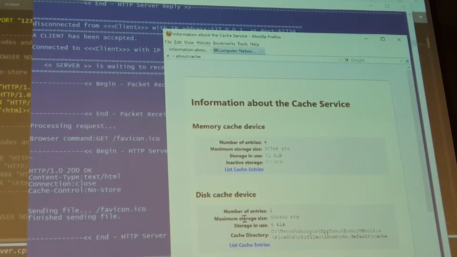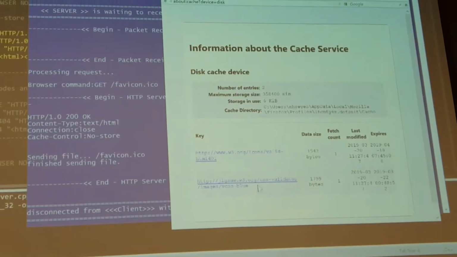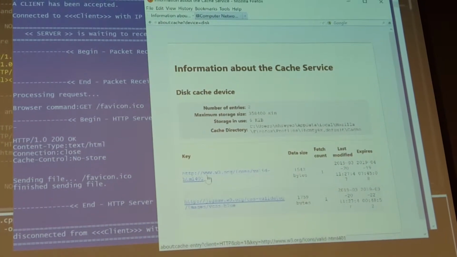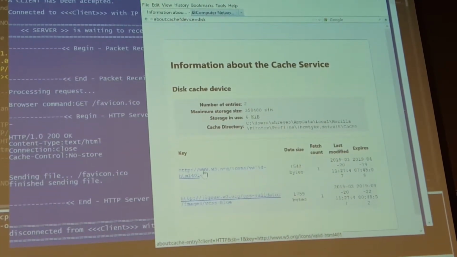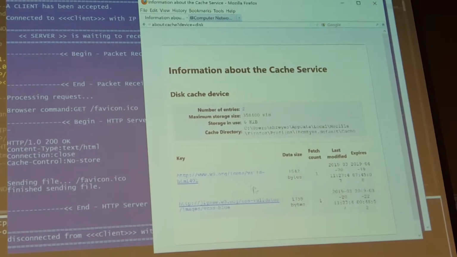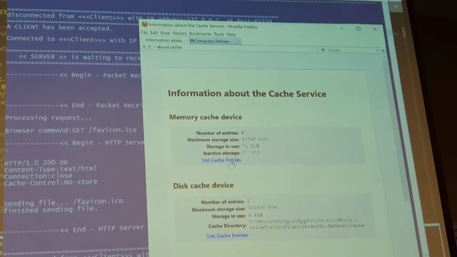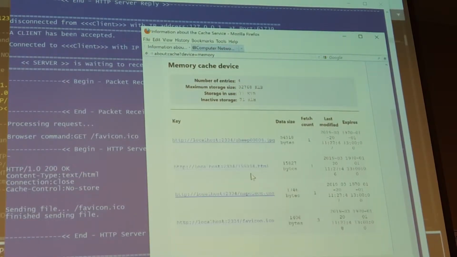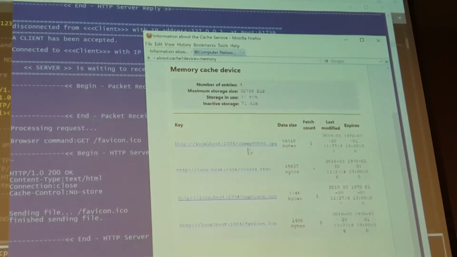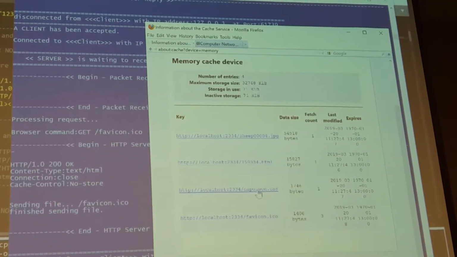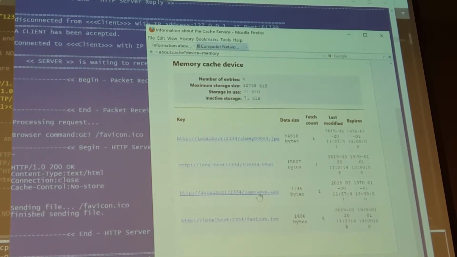You can see that the disk cache contains 2 entries, okay? But these entries are just links, not really the actual HTML. Okay? You don't see the sheep anymore. Whereas in the memory cache, of course, all these objects are still there. That's why attackers might want to try and grab those objects from the memory.